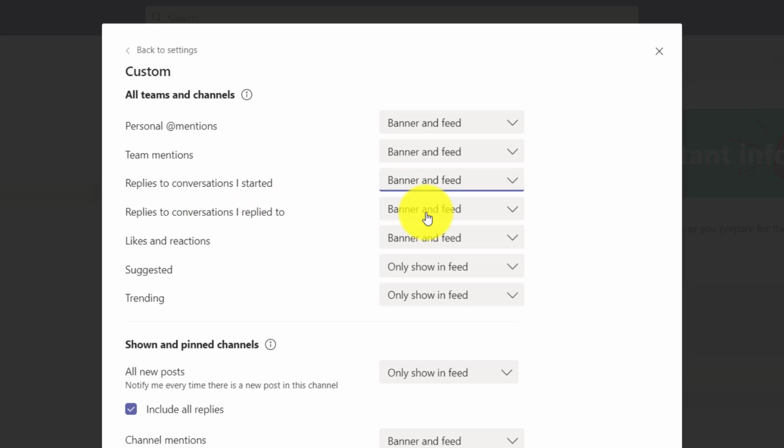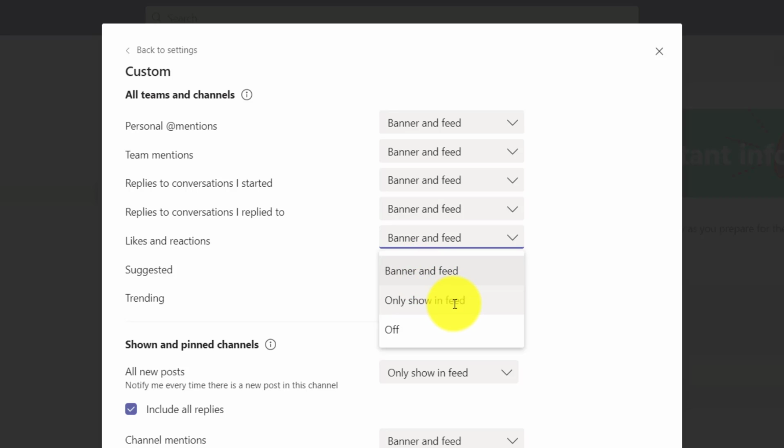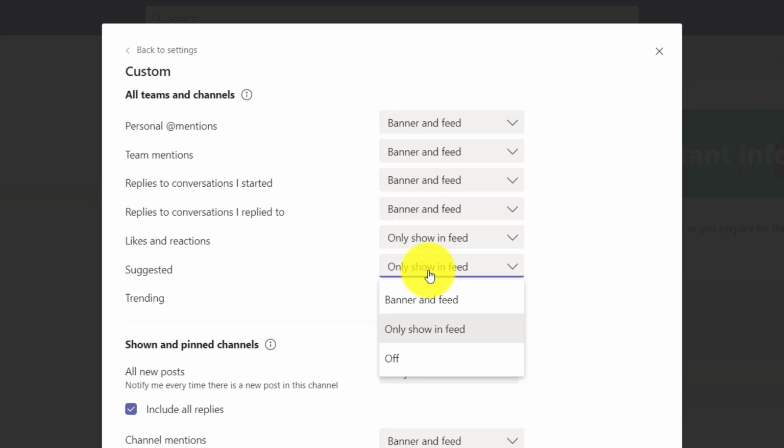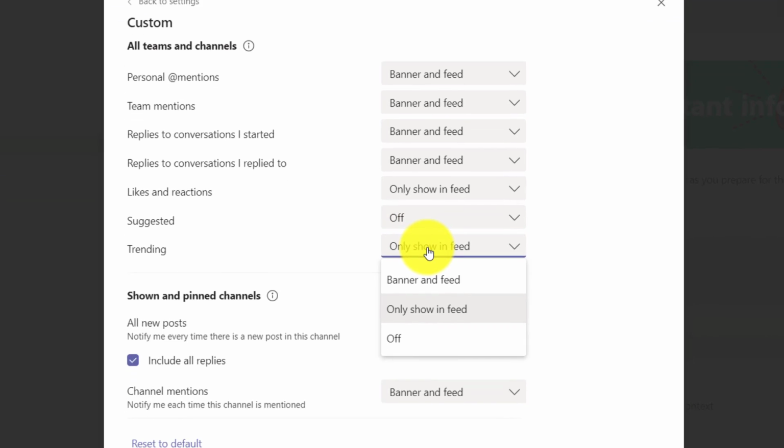Replies to conversations that I replied to. So if someone else had a conversation in a channel and I replied to it, keep notifying me if that conversation keeps going. Likes and reactions. Maybe on this one, I don't want a banner on that. I only want it to be in my feed, so show it in my activity. But I don't want to get pinged every time there's a like and reaction with a banner notification. Things like suggested, that could be shown in my feed if Teams suggests it. Maybe I'm going to turn that one off. And trending topics, maybe I just show that one in my feed.